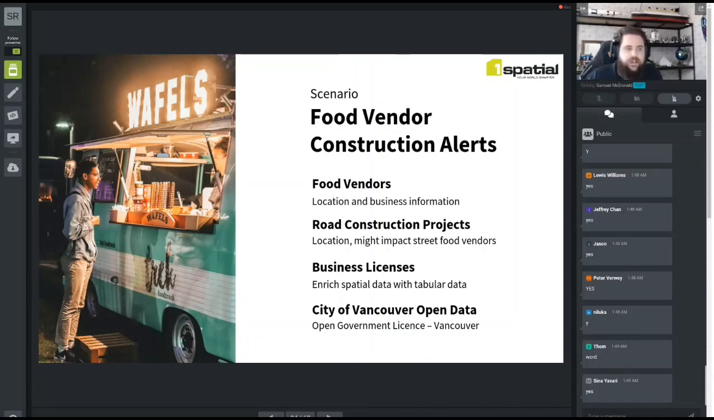Firstly, we have the location and business information of food vendors, specifically food trucks. Secondly, we have data on upcoming road construction projects, so which roads are going to be affected by construction. And finally, we have business license information that is tabular only. And we want to connect that to the spatial-based food vendors data set, to enrich that data set.